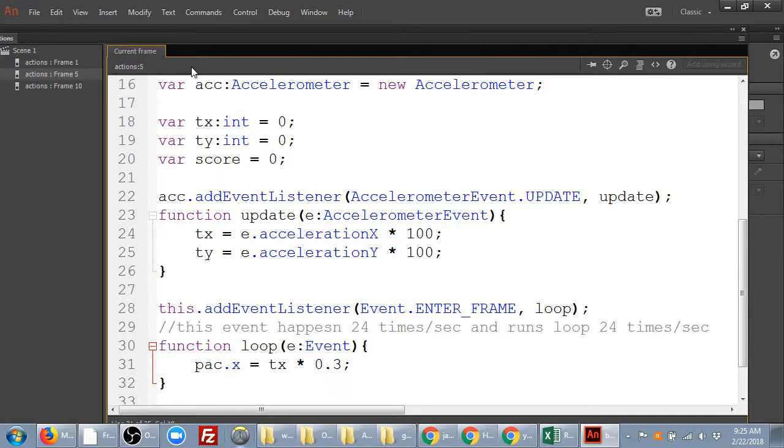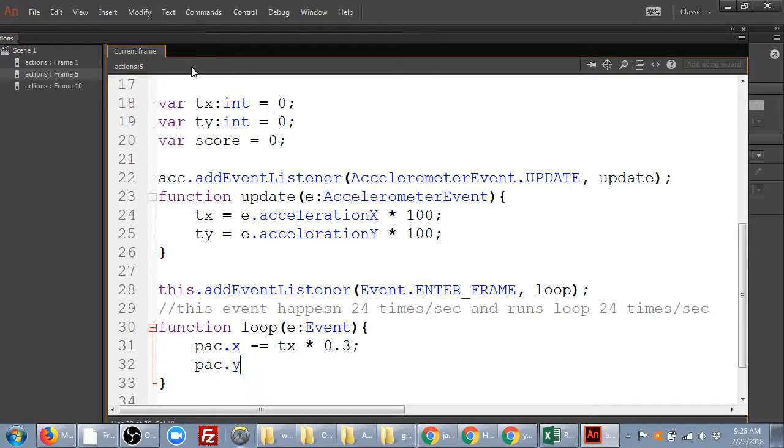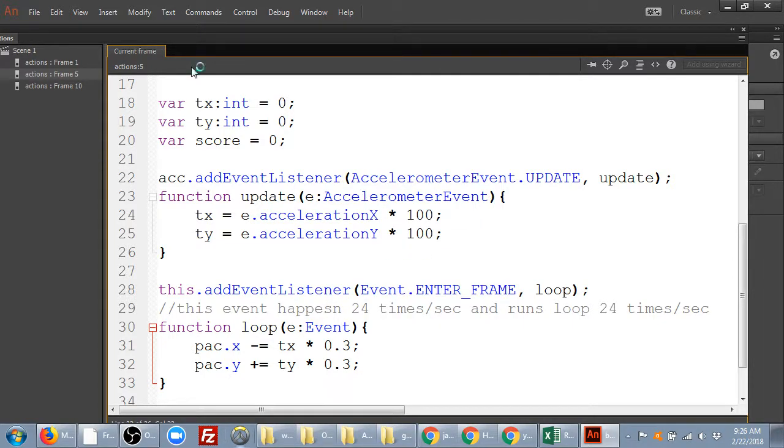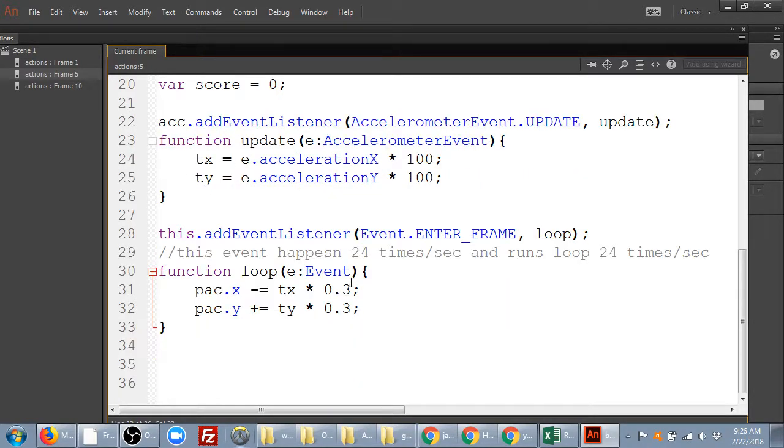Oh, and it's not equals though. It has to be minus equals. Okay, and then pac.y plus equals ty times 0.03. So 24 times a second, it's going to be changing the x coordinate and the y coordinate of Pac to whatever the accelerometer tells us, times 0.3.